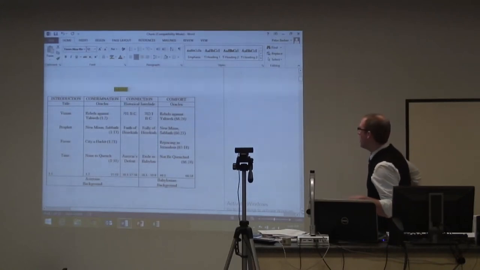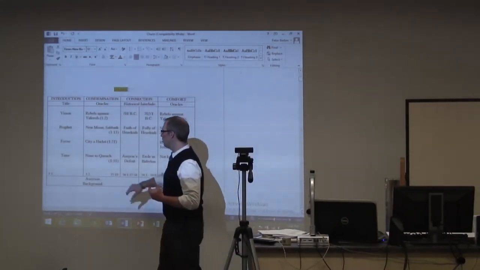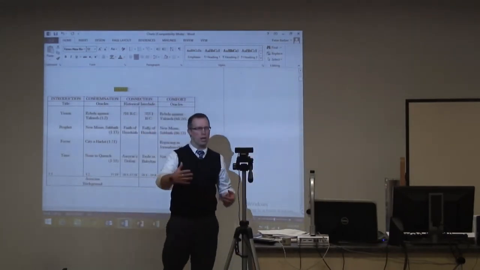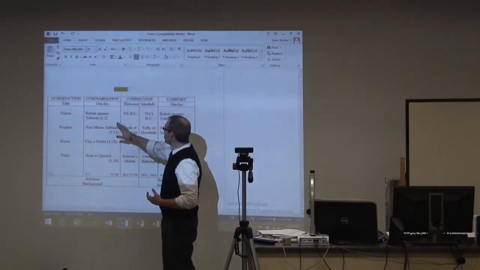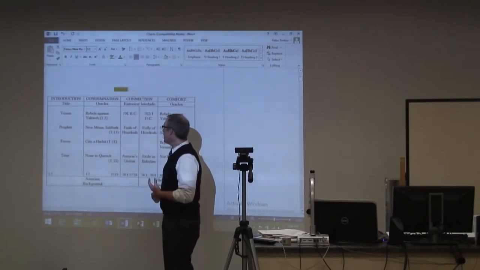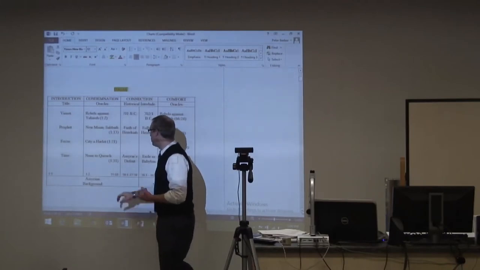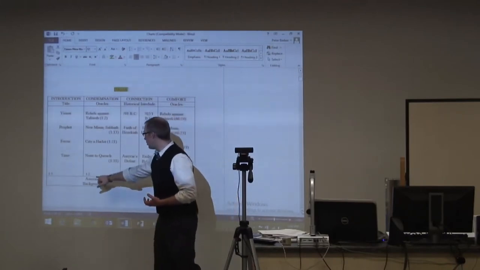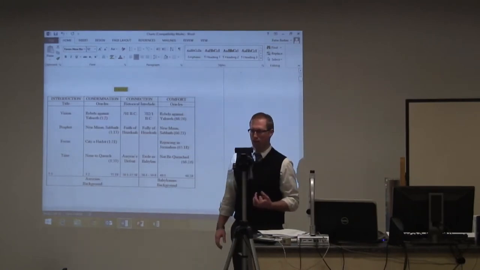And here is the way that Isaiah lays out, though. You have an introduction at the very beginning. We already read that when it tells us when Isaiah ministered. But then you have condemnation. The rebels against Yahweh, the new moon and their Sabbath, their city, a harlot, and there's none to quench. And you'll see that the first 35 chapters of Isaiah are pretty depressing.